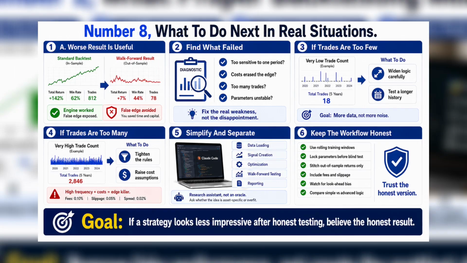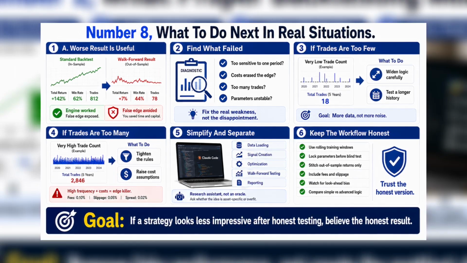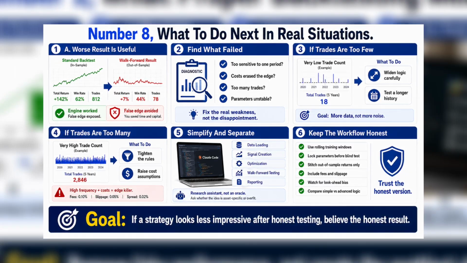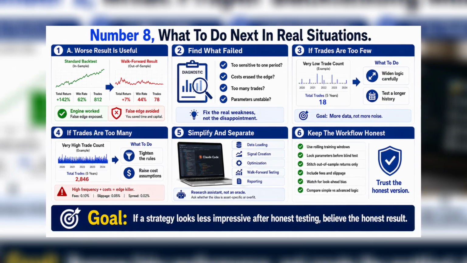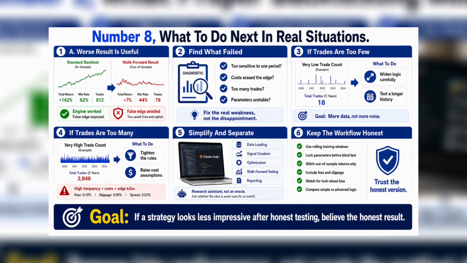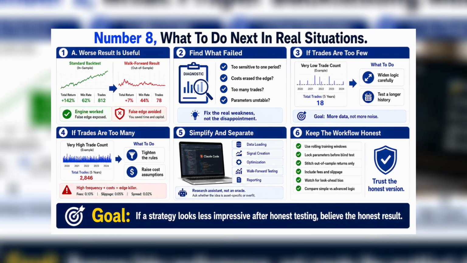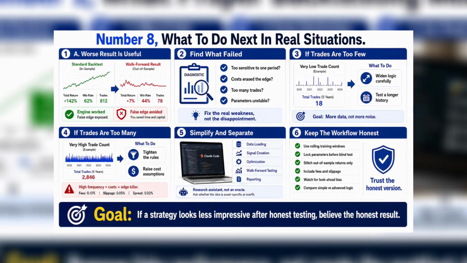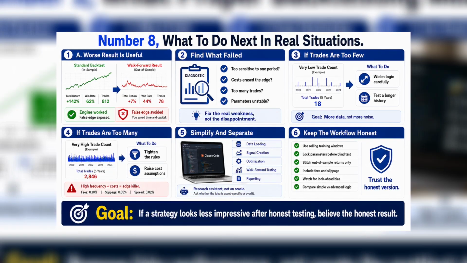The most practical habit is to treat Claude Code like a fast research assistant, not an oracle. Let it generate the structure, the dashboard, the loops, and the reporting, but you decide the testing standard. Keep the workflow honest. Use rolling training windows. Lock parameters before the blind test. Stitch only out-of-sample returns. Include fees and slippage. Watch for look-ahead bias. Compare simple logic against more advanced logic. And if a strategy becomes less impressive after honest testing, trust the honest version, because that is the one that has at least a chance of surviving outside the chart.